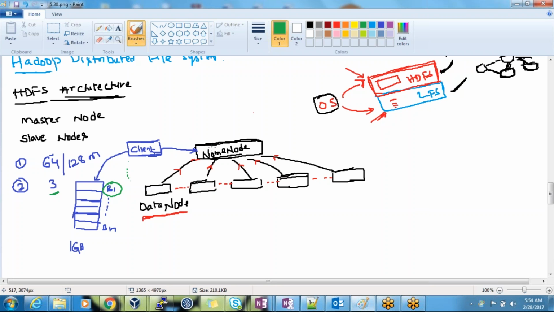He will go and talk to the manager, and the manager will identify the people based on their availability, who is working on what and who has free time, and will assign based on the expertise and the work type. In the same way here also, the name node will identify who is free.